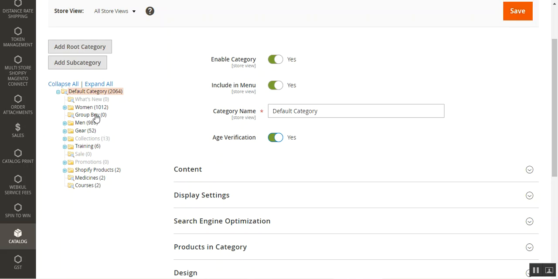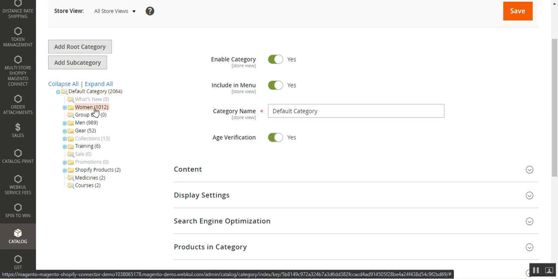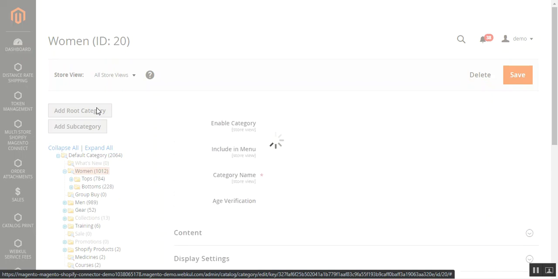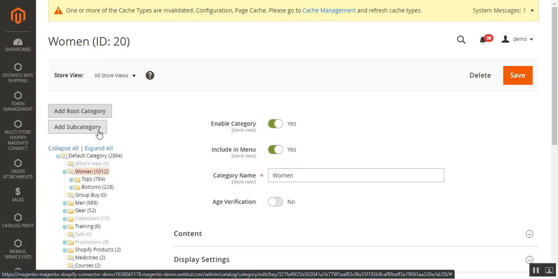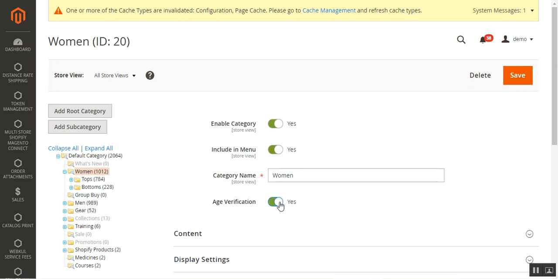So whenever a user comes to your default category, age verification is required for that. Same goes for any other category that you have within your store, or for a particular category that you want to set up, where you're setting out those products for which there should be an age verification. So for example, women's tops or bottoms, anywhere you want to have the age verification, you can enable that up, and you have to just tap on the save button.